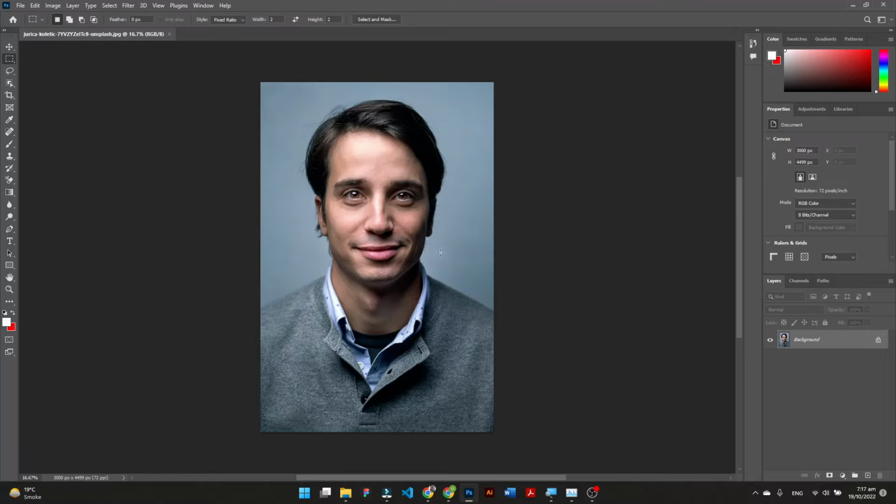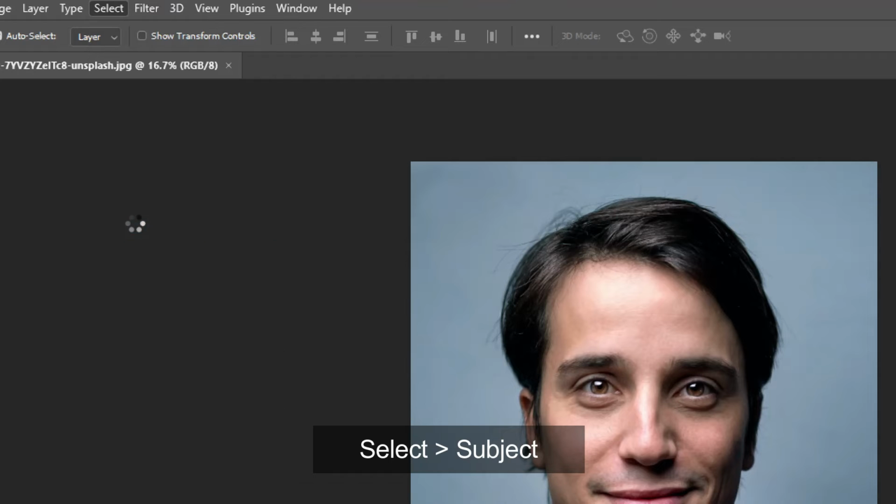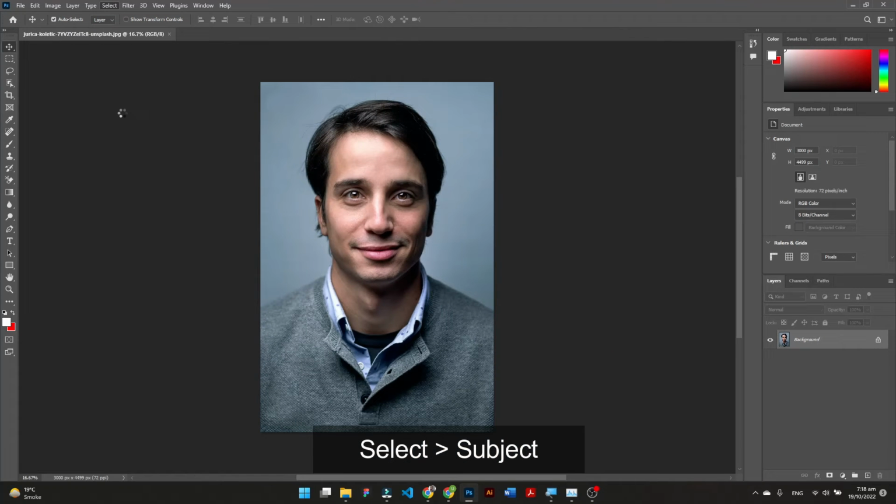So you can see in this image we need to change the background of this image as well as the size of this image. So first of all, let's change the background of this image. For doing so, click on Select and then click on Subject. Photoshop will start working on it and give the selection of the subject. It will take a while depending upon your PC speed and the image size as well. So once it's done, you can see that a selection is made around our subject.